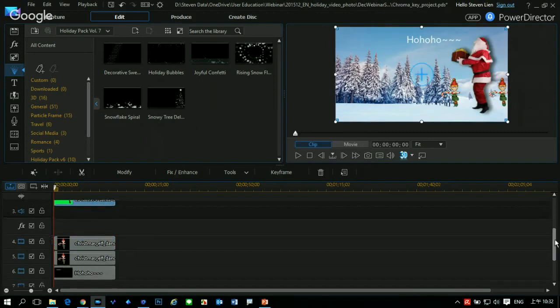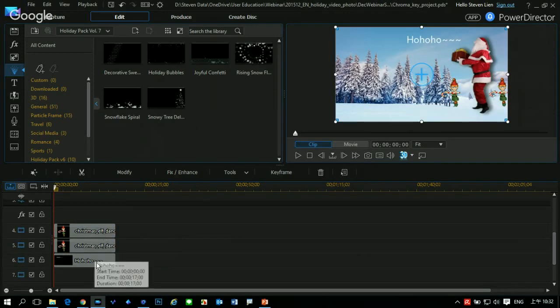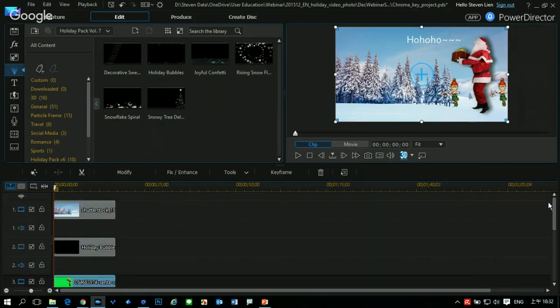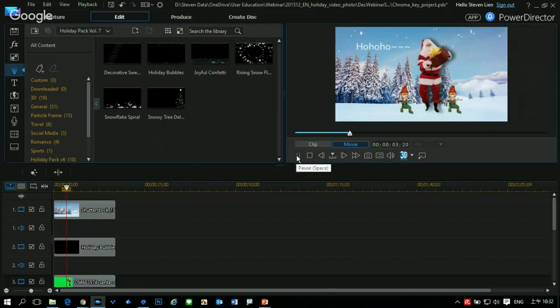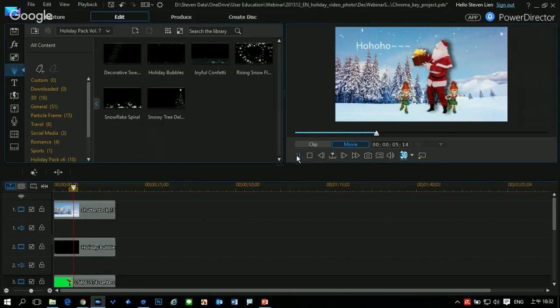Here you can see the two elves and this ho ho ho showing in your timeline, and they also come with some timeline attributes which record the position of them in the video. So it will show up like this. The background has been removed, and we have this elf dancing together with Santa.